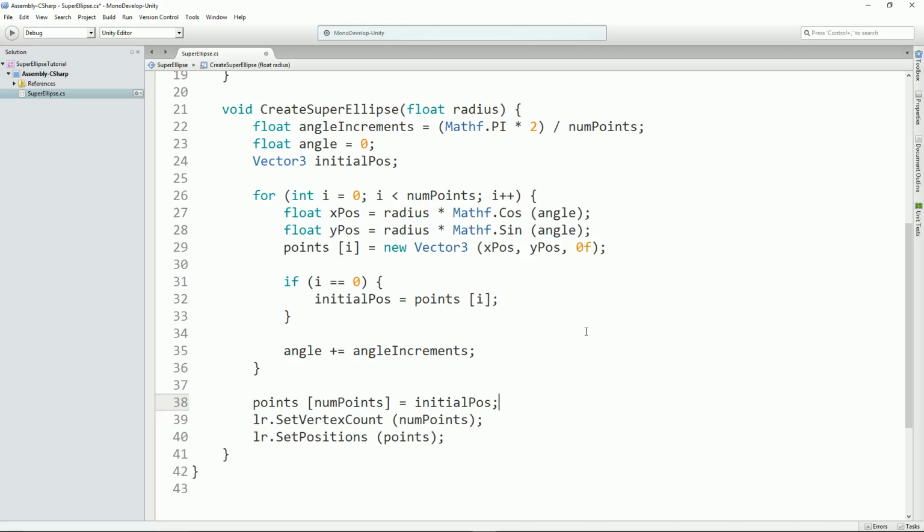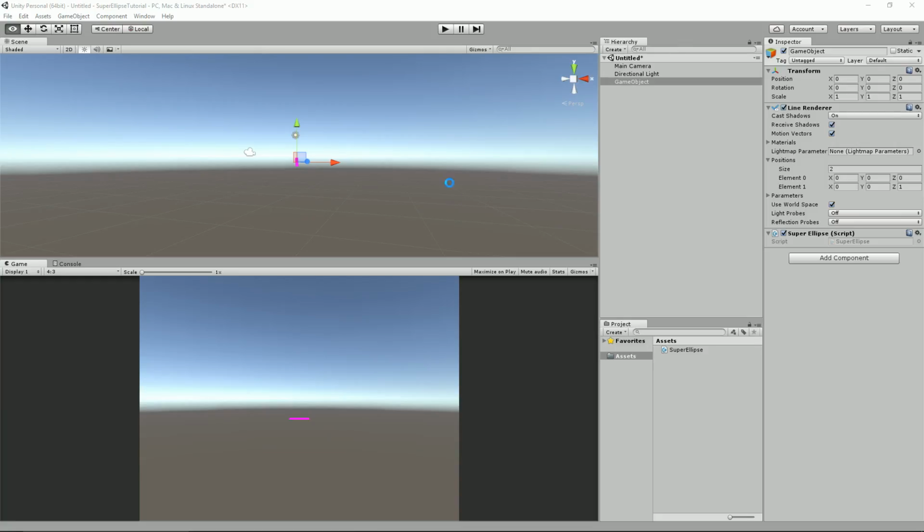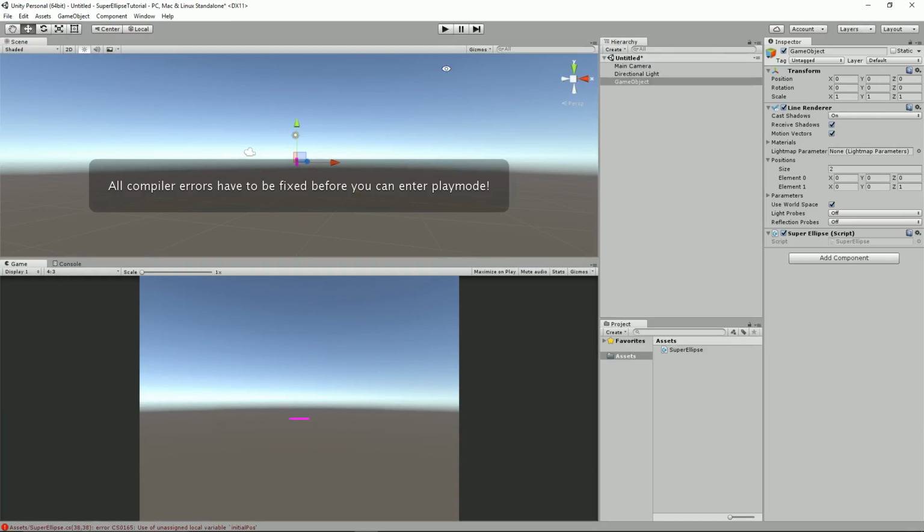All right, so what that's actually saying is, join up: the very last point should be the first point. If you imagine, that would just kind of tie things together at the end. Let's just see if that works. I'm winging it a bit here. Let's just see. All compiler errors must be fixed.